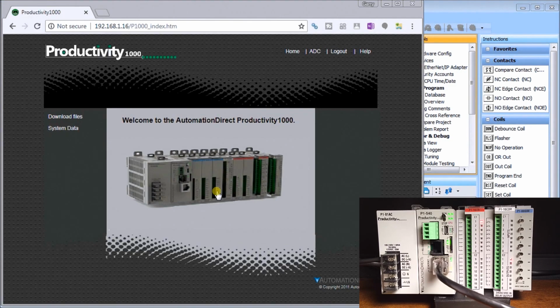When we do, we have a menu, and this is my home menu. This brings me back to this page here. We have the Automation Direct website that we can go to here. We can also log out. The help menu will actually get us to the Productivity 1000 series online manuals, so we can view those from here.